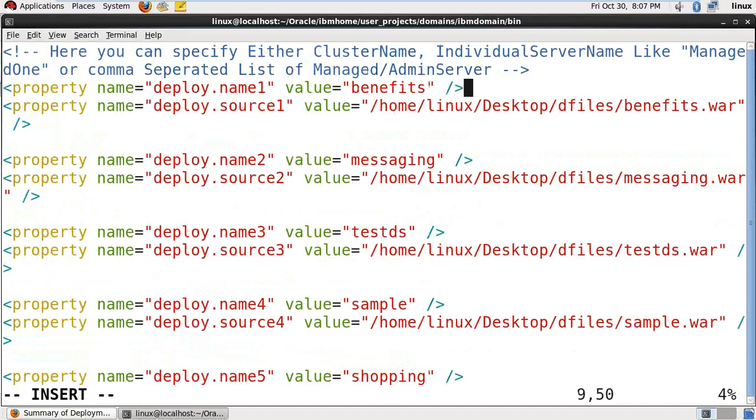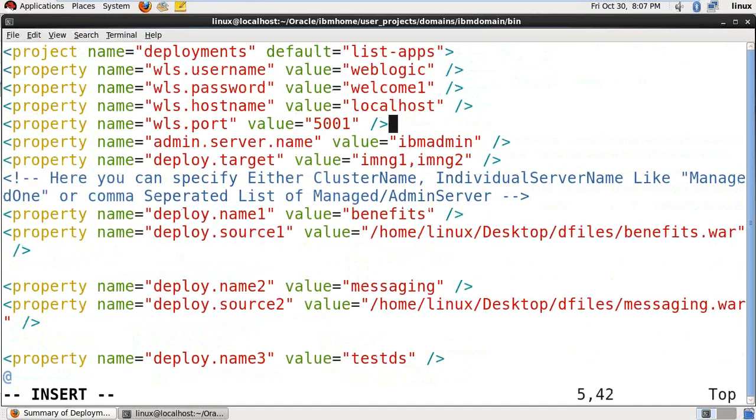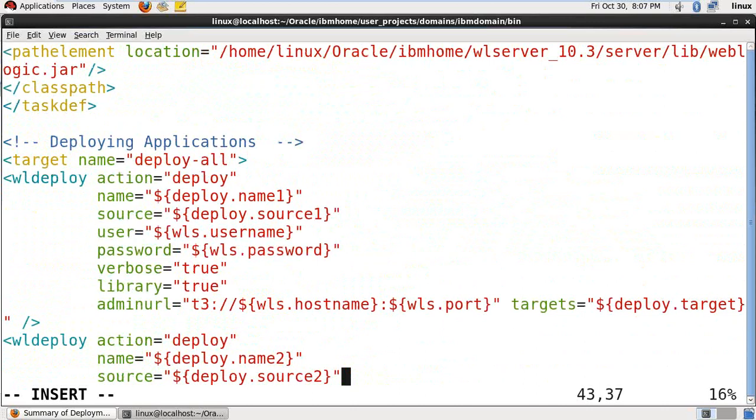See, all the parameters I have defined here. These same parameters I am calling over there. What is my action? Deploy. See, this is the command I gave you, deploy all. Instead of that, it will give you whatever you want. Action deploy and name deploy name one.